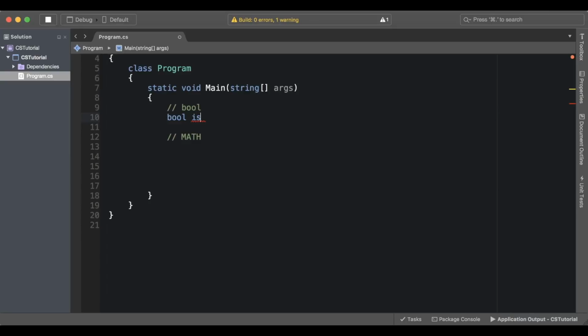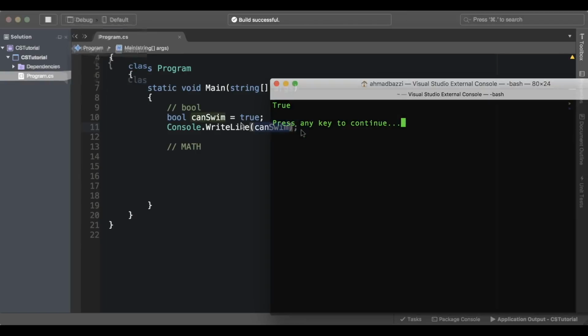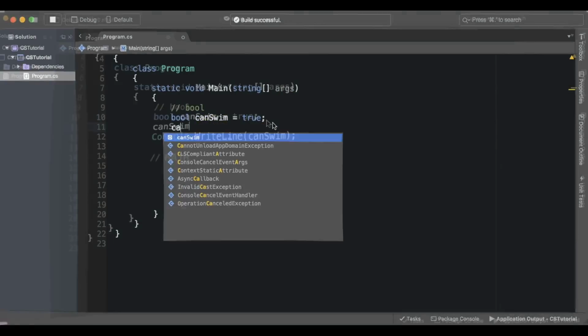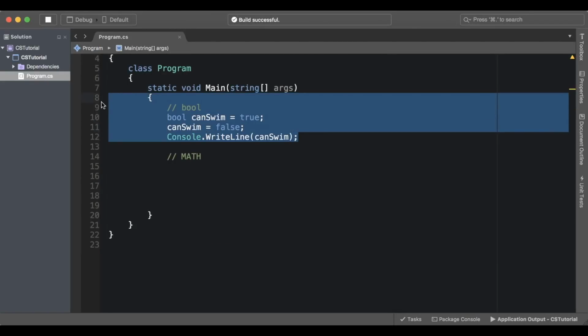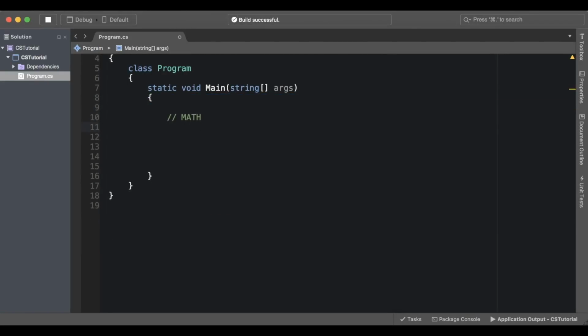So let's say I have a Boolean which is called canSwim, which is equal to true, as such. If you want to go ahead and just print it out, it will print out true. Now the other value it could take is false. It cannot take any other value. So that's it for all data types. Let's start doing some math.